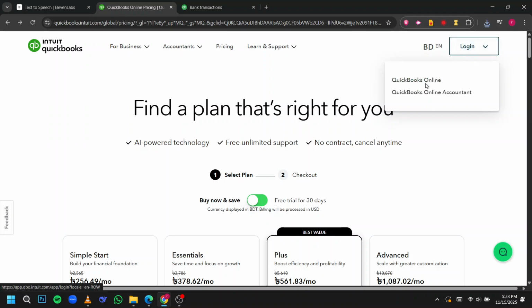Next, select QuickBooks Online from the list of options. This step is important because QuickBooks offers multiple products, and choosing the right one ensures you're in the correct interface. If you're already logged in, you can skip this part and head straight to the settings.